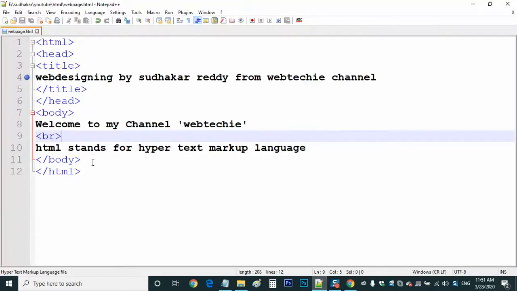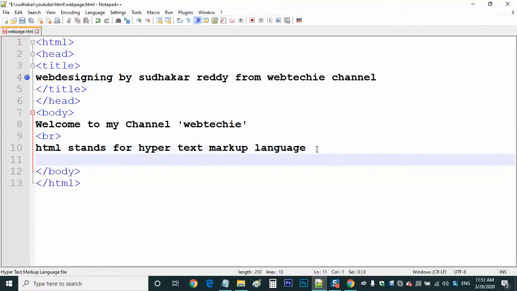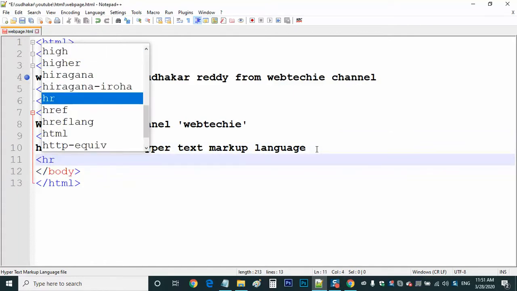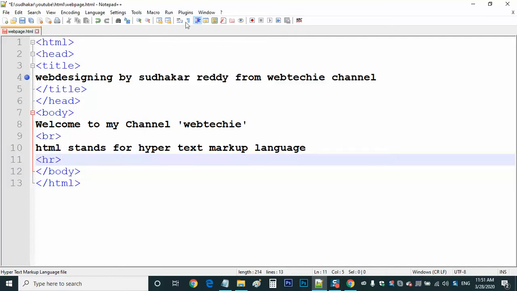R-U-L-E-R, ruler. So let me add ruler here after this text. That is possible with the help of HR. R stands for ruler, H stands for horizontal. Horizontal ruler. We are getting a horizontal ruler in this, and I'll reload it. We got a horizontal ruler here.